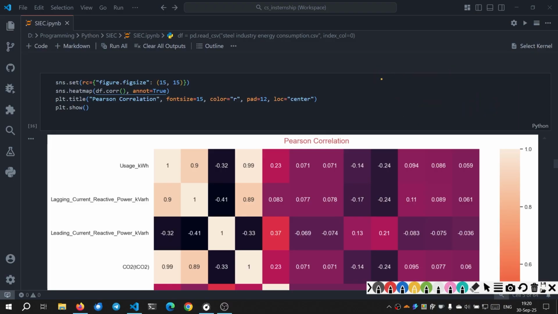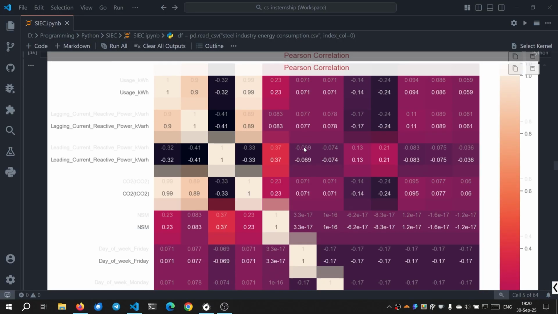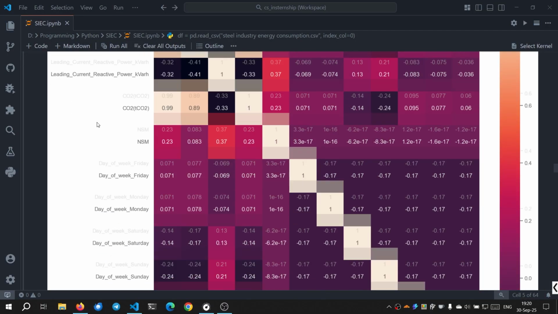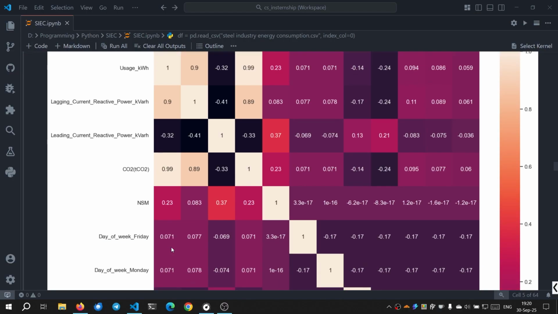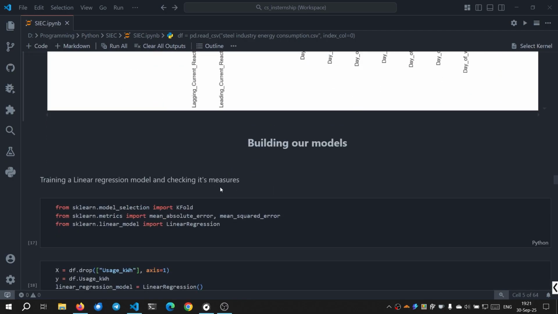But to get all these complex ideas and transform them into Python, you just use .corr, .corr, which calculates all the correlations and gives you this beautiful heatmap that gives you an idea, okay, so lagging current is in touch with usage, which is the parameter that we're trying to predict, etc., etc. And it just gives you an idea of what kind of a relationship your columns and your data points have with each other.